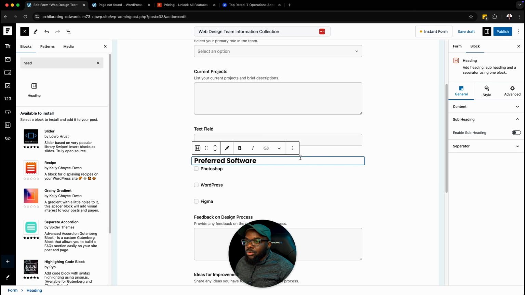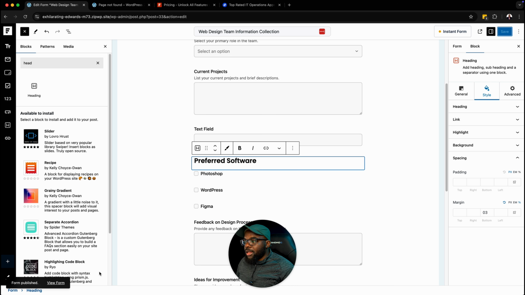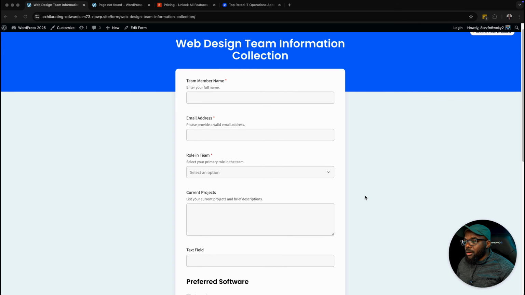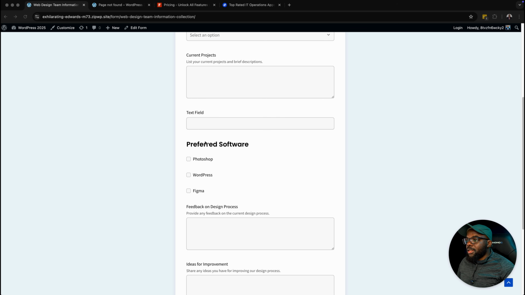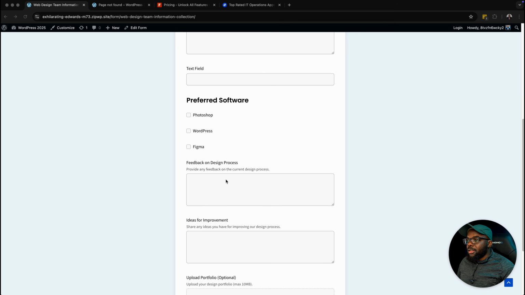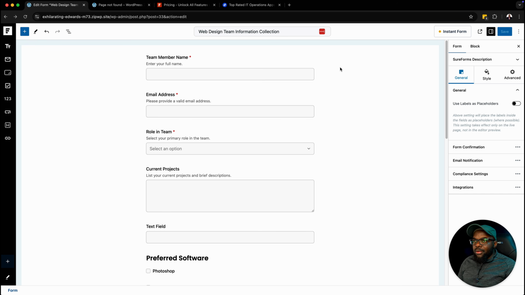Now, all I would need to do with that selected is to come over here to style, spacing, and I just need to add a bottom margin. So let's set this to maybe 4. Okay, so now we can publish that. Let's view the form. Okay, let me get myself out of the way here. There we go. So you can see we have our preferred software, Photoshop, WordPress, Figma, and feedback on design process. I mean, this is very, very easy to use.